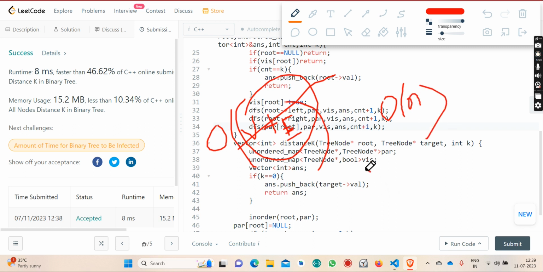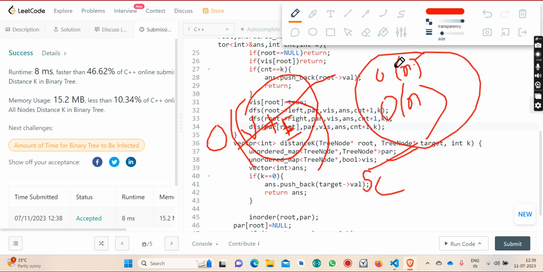Now let's talk about the space complexity. You are using a parent unordered map for storing the parents of all the nodes, so it would obviously be big O of n. For visited it will also be big O of n, and the recursion stack will also take big O of n space. So yeah, it will be linear, big O of n.